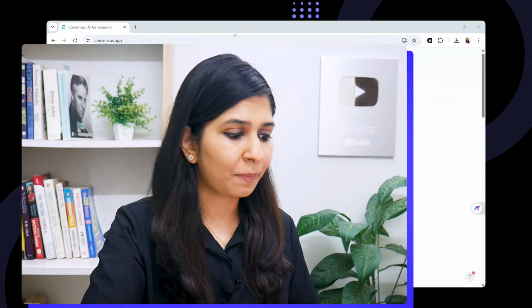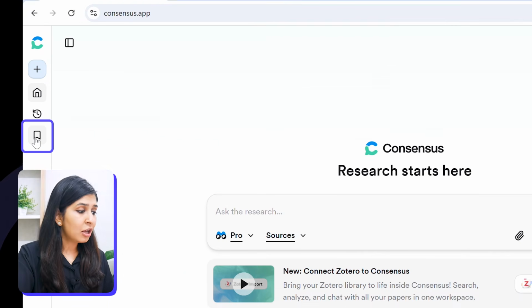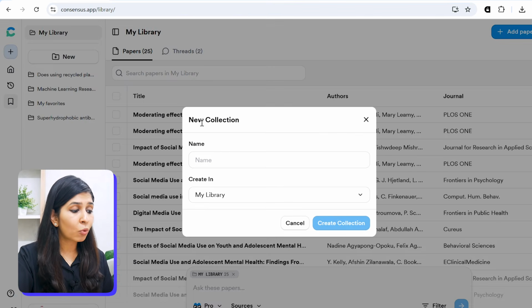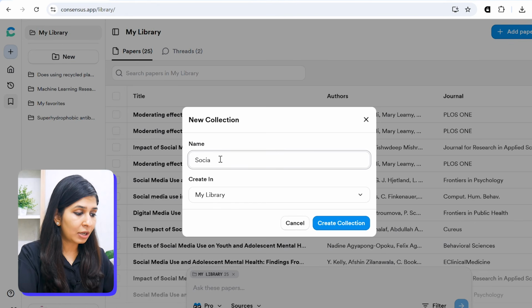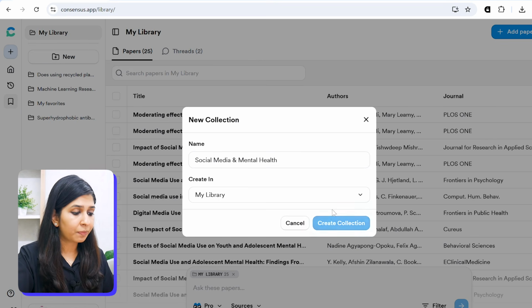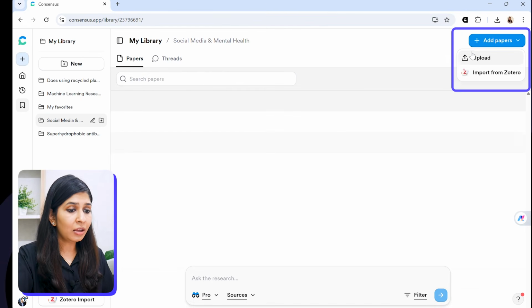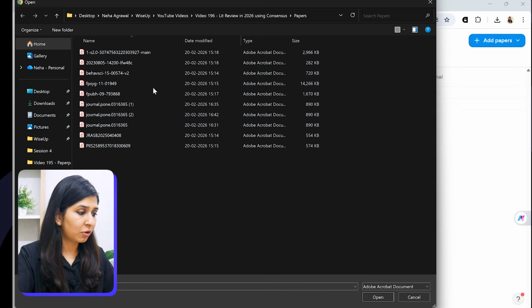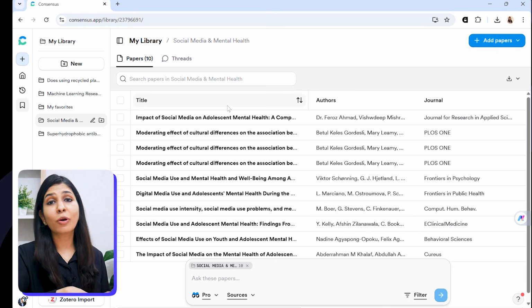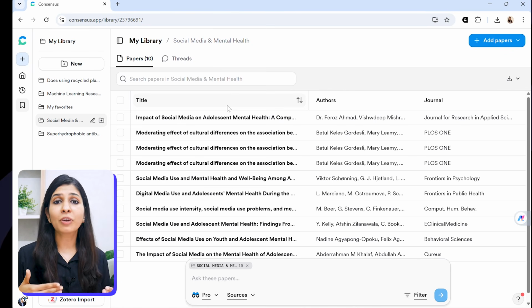And for this, Consensus has two amazing features. First is the Consensus library. So here, all the papers that I had downloaded, now I can upload onto the library. So I'm going to name my folder social media and mental health. And whatever papers I had downloaded, I'm going to directly upload onto the platform. So here I select all my papers, I click on open, and all my papers are now uploaded onto the platform. So this is a step that you can do if you've downloaded your papers.